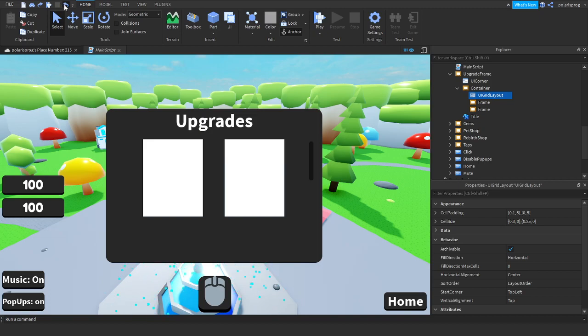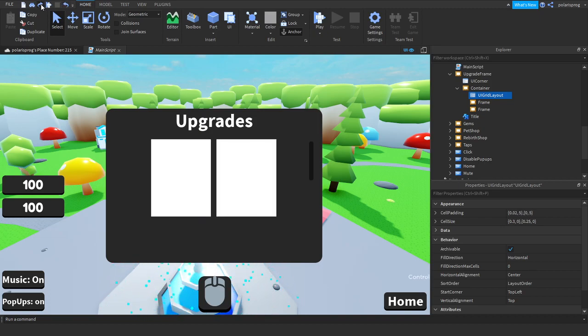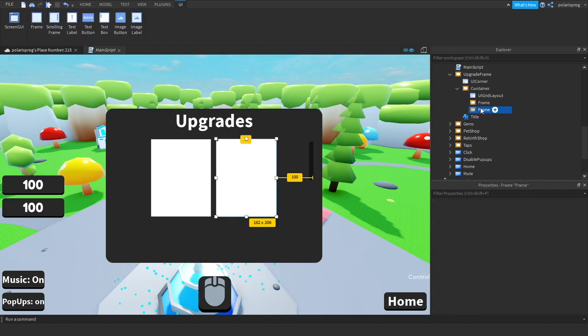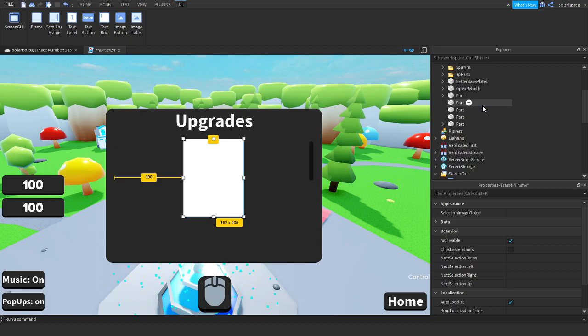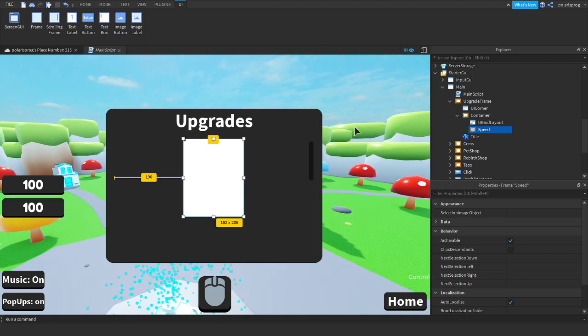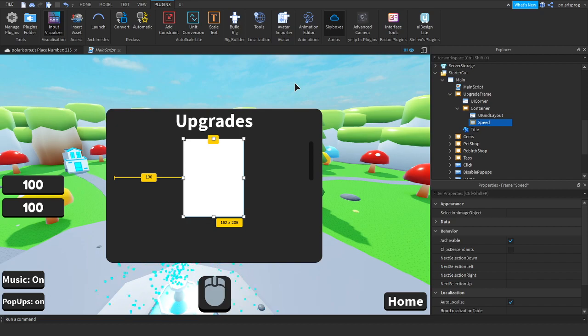Let me just redo this, since I kind of ruined the entire thing. Okay, so we're only gonna have one frame, rename it to speed. We'll add more upgrades later. This plugin is pretty broken, so I'm just going to disable it, and now it works pretty well.